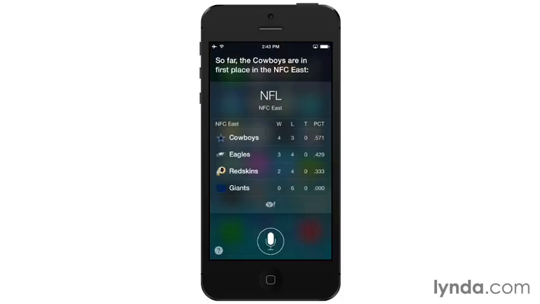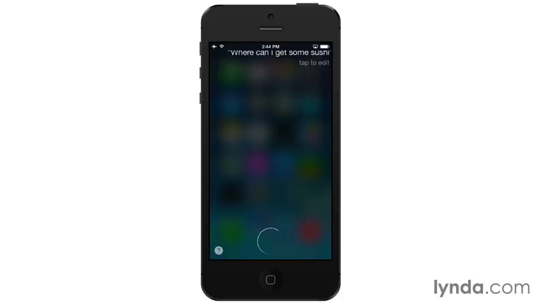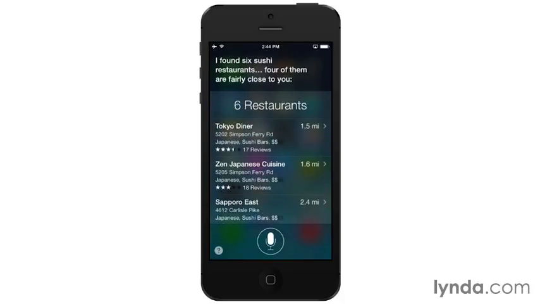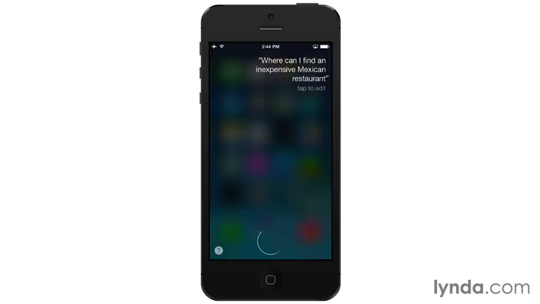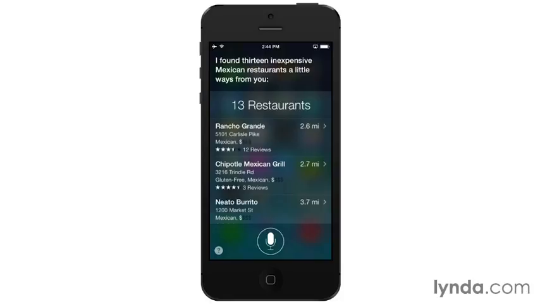Siri is also tied into Yelp, so you can easily search for local restaurants that have been rated by Yelp members. For example, I can ask, where can I get some sushi? I found 6 sushi restaurants. 4 of them are fairly close to you. And from here, I can tap any of these restaurants to get more information, call them, or get directions. You can even be more specific than that. Where can I find an inexpensive Mexican restaurant? I found 13 inexpensive Mexican restaurants a little ways from you. So in this case, Siri is actually pulling information from the Yelp reviews to find out whether restaurants are expensive or not.